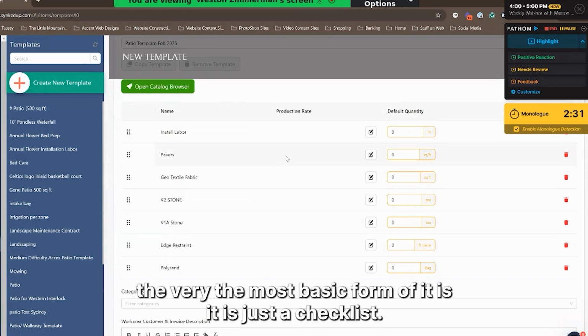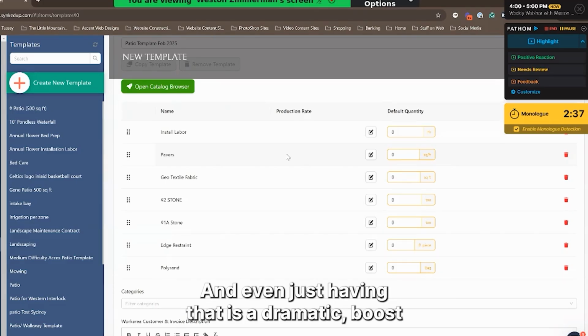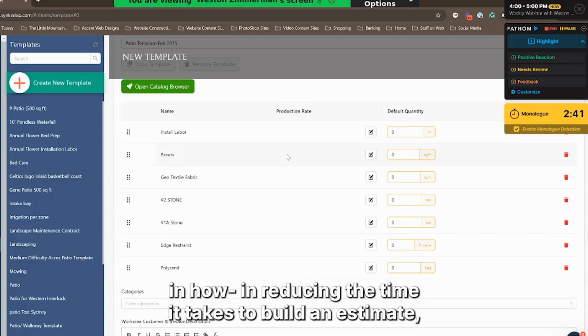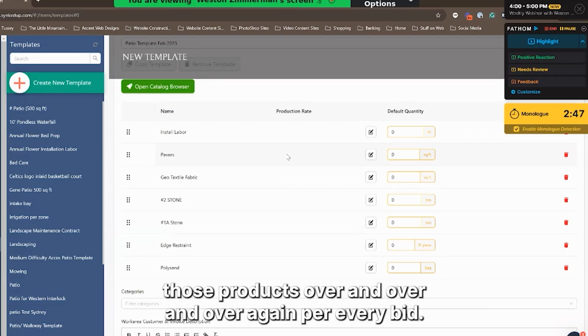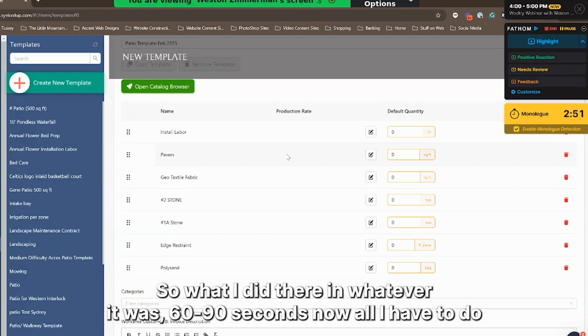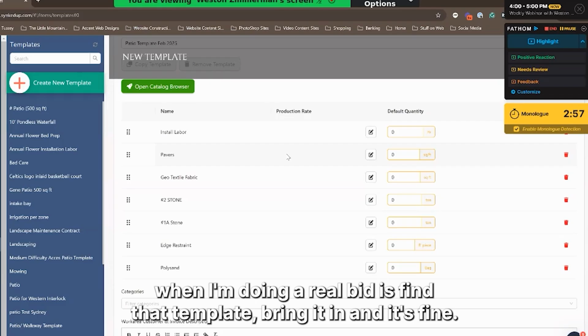The very most basic form of it is just a checklist, and even just having that is a dramatic boost in reducing the time it takes to build an estimate, because I'm not having to search and find those products over and over and over again for every bid. So what I did there in, whatever it was, 60 to 90 seconds, now all I have to do when I'm building a real bid is find that template, bring it in, and little things.